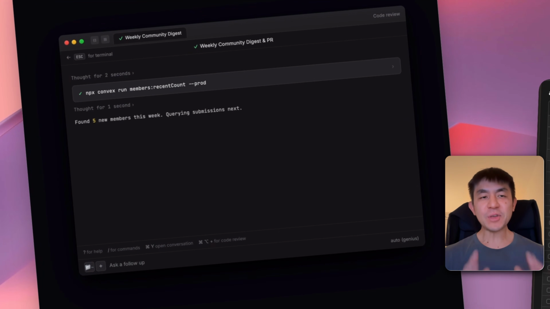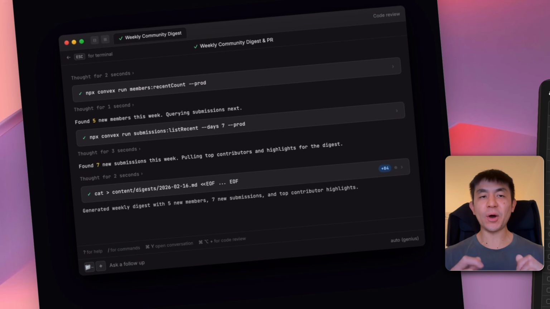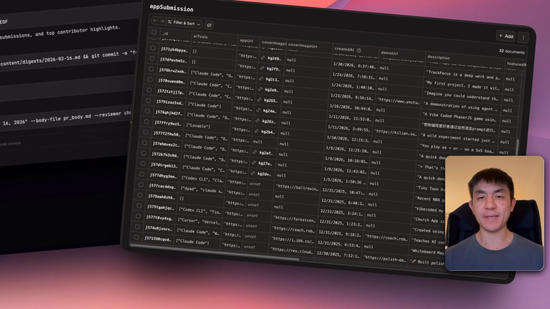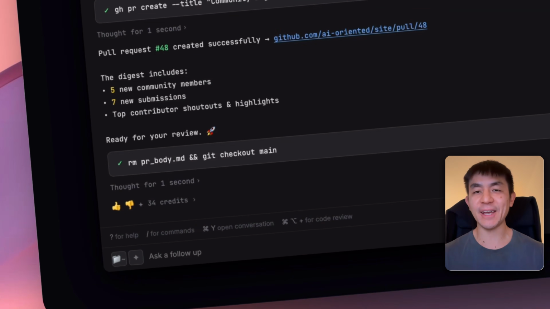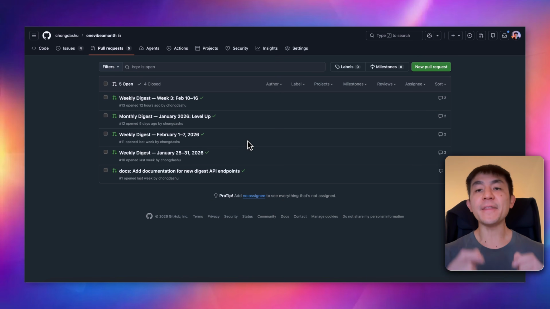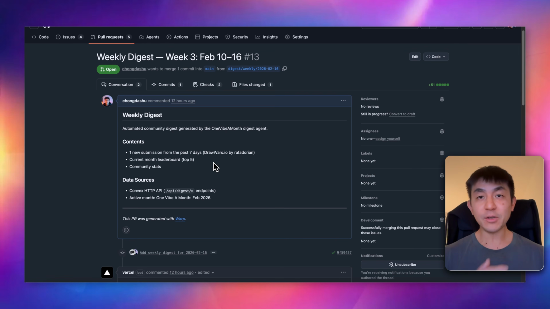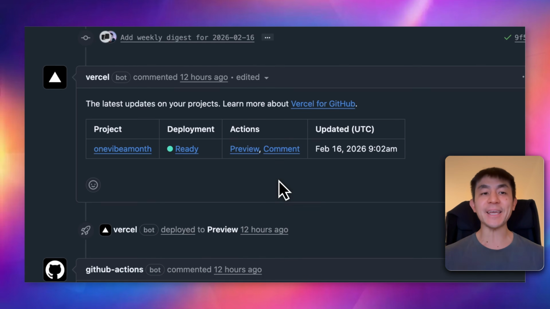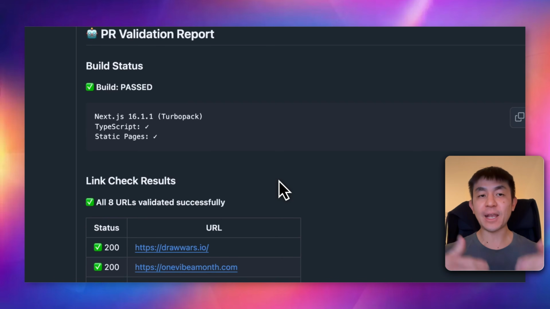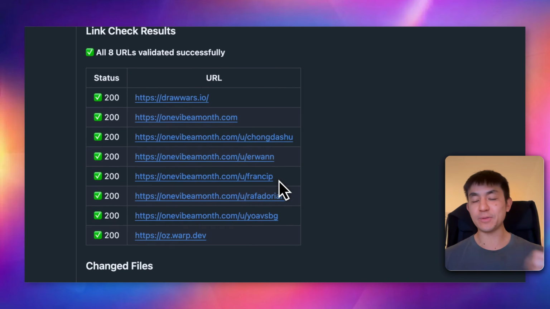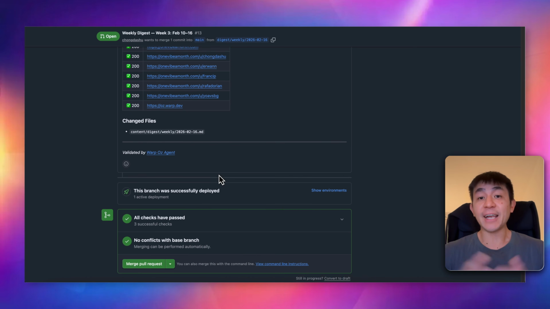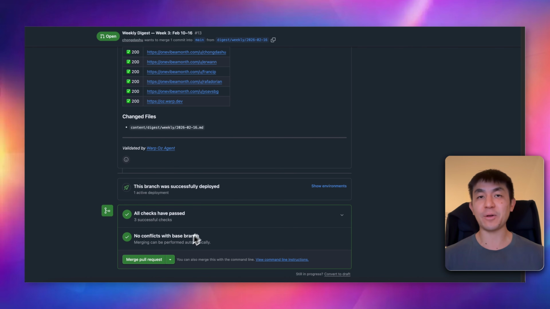Hey everyone, every week a cloud agent automatically queries my production database, generates a community digest for my site, and then it opens up a pull request automatically for me to review. But then I don't even need to review it because a second agent automatically validates the pull request, checks the build, checks every link, and the best part is I didn't even need to trigger any of this. This just runs on its own.